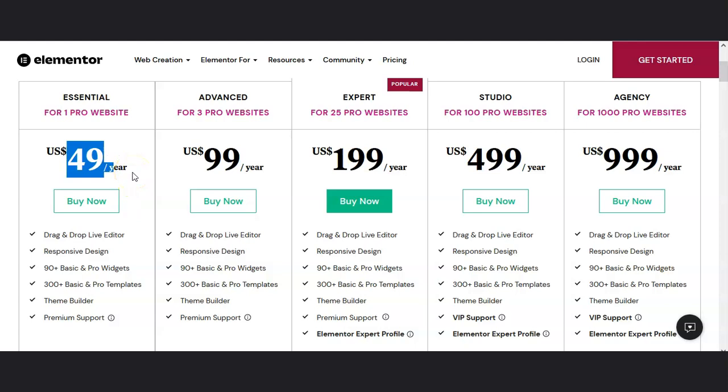You can have a drag and drop editor. You can have a responsive design. You have yourself 90 plus basic and pro widgets, 300 plus basic and pro templates, team builder, premium support. This is by far the cheapest. Then Advanced Pro, you can actually get it also for at least 3 websites. Okay, you can actually do that.